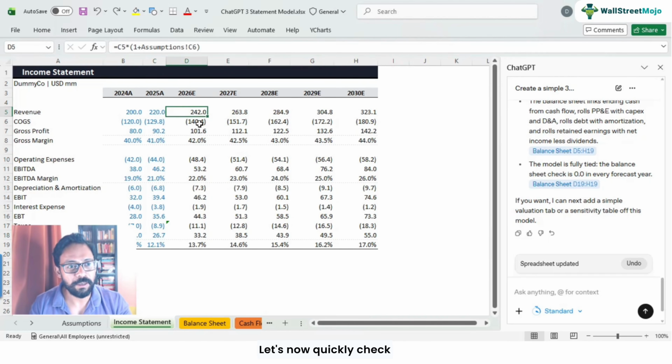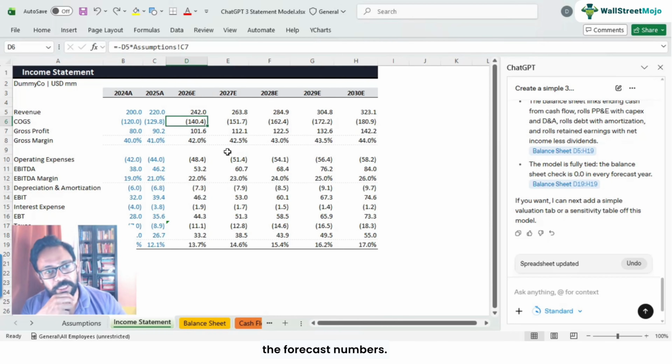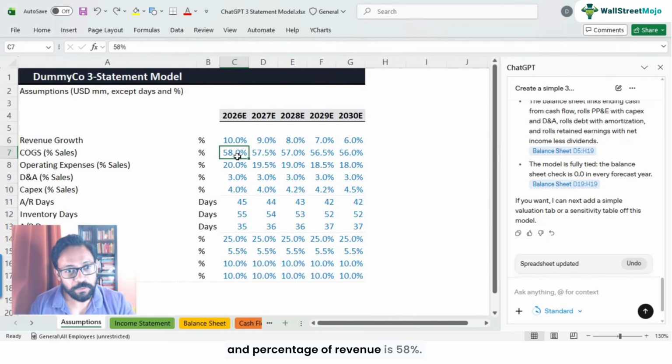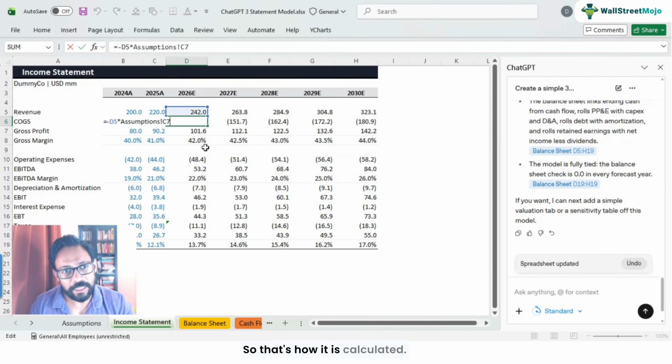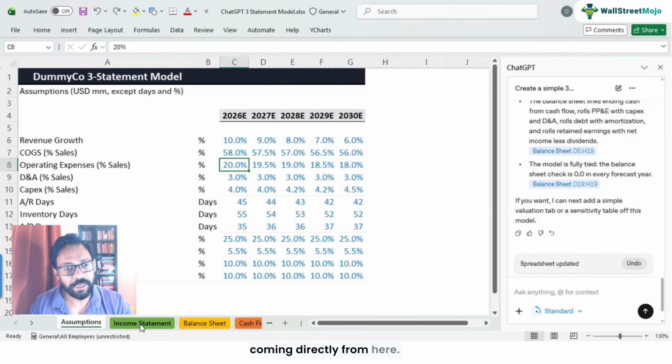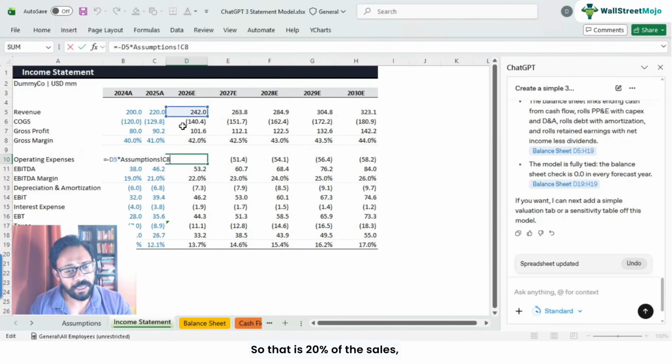Let's now quickly check the forecast numbers in the income statement, right? So cost of goods sold is a percentage of revenue, and the percentage of revenue is 58%. So that's how it is calculated. Wow, that's nice. Gross profit, perfect. Revenue minus cost of goods sold, gross margins, operating expenses. Again, the assumptions are coming directly from here. So that is 20% of the sales.